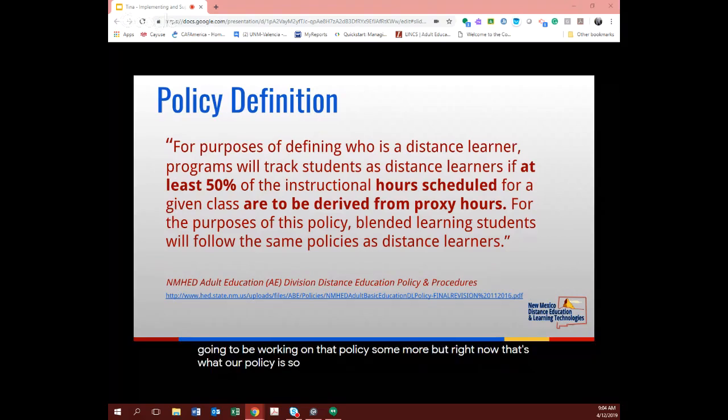So that's what we're talking about when we say blended learning, is that you are intentionally having some distance component to your class that is outside of what would be considered regular homework.